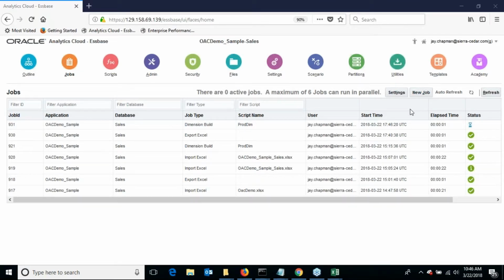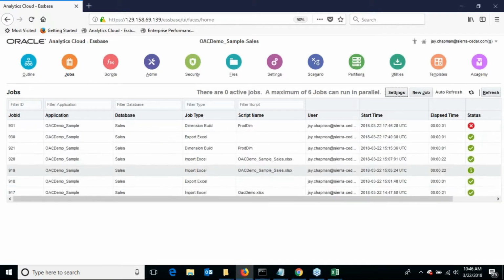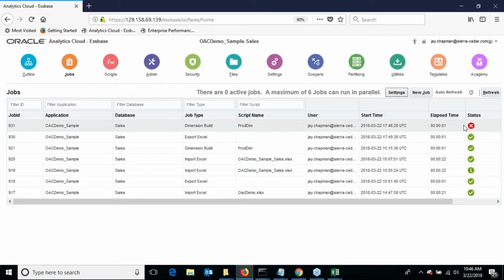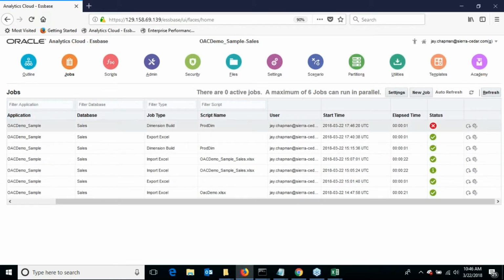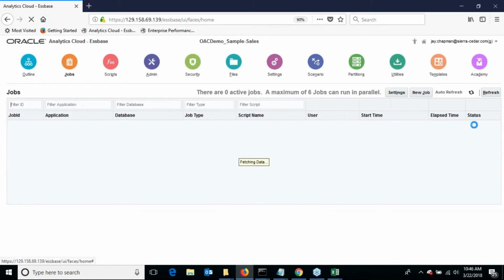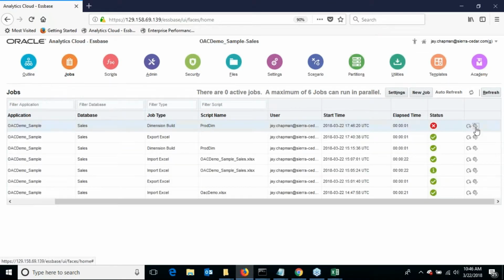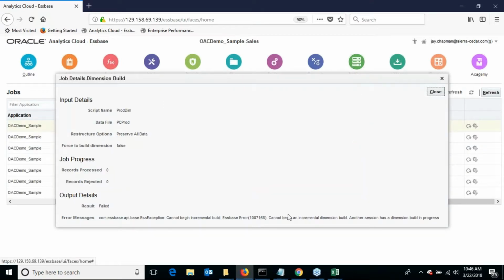So once you do that, you'll notice that it appears instantaneously. I can refresh, I can auto refresh. If I get a green check, that means it's successful. If I get a successful with information or an X, like I did right now, then that means there's a problem. I can look at job details to see what the issue was.